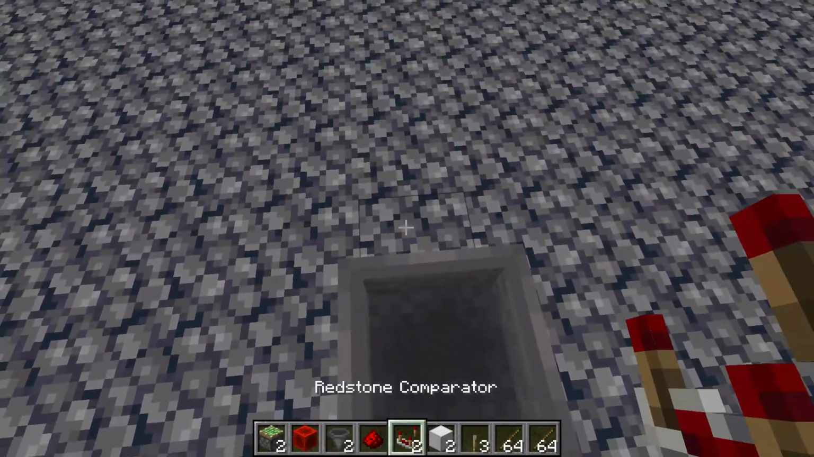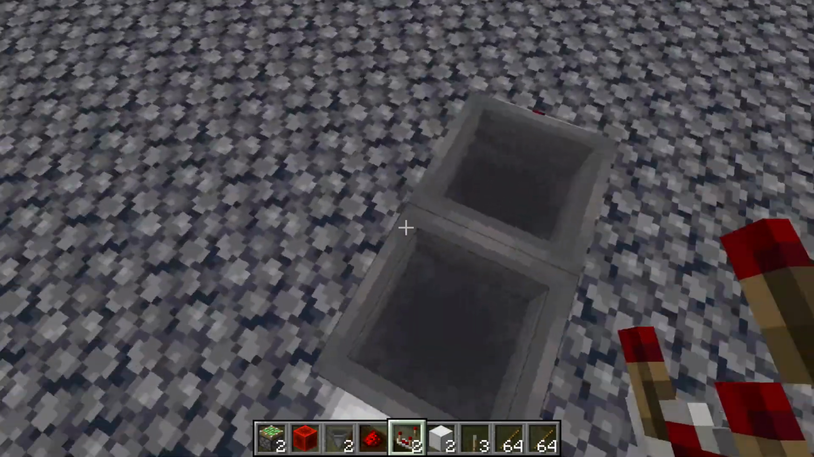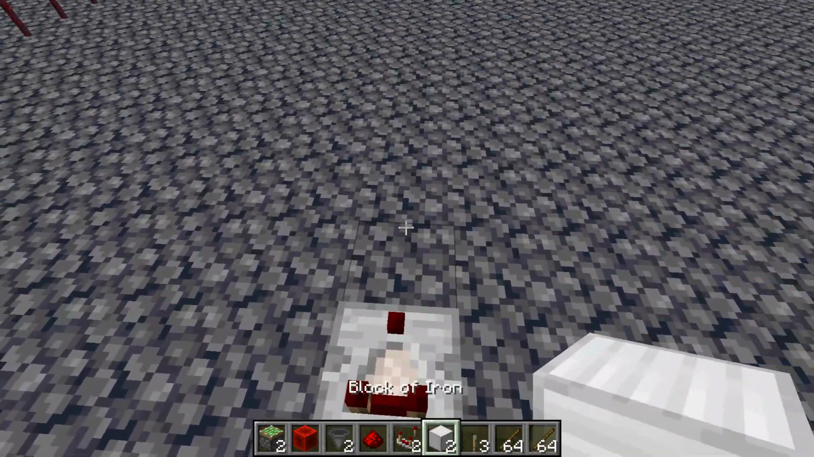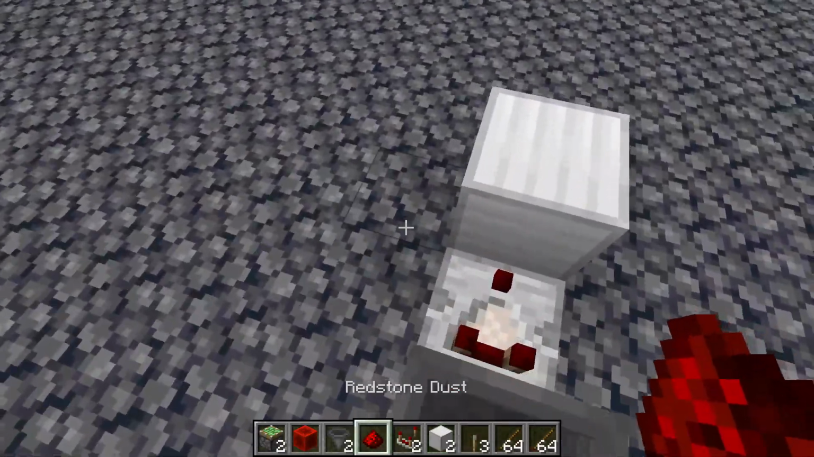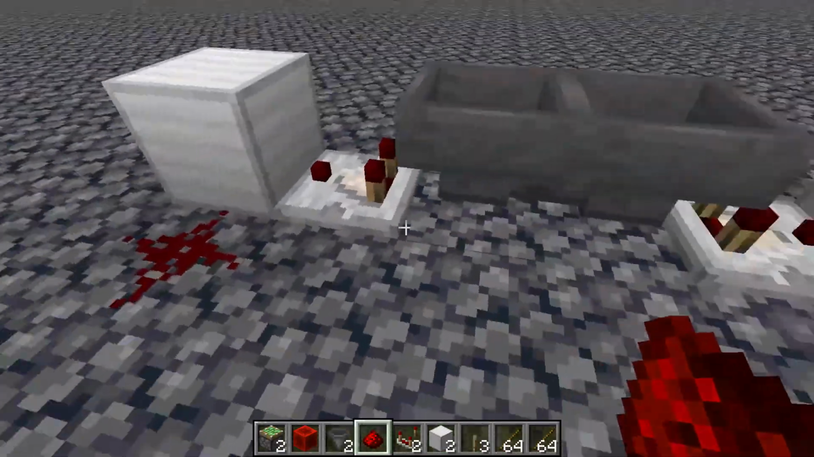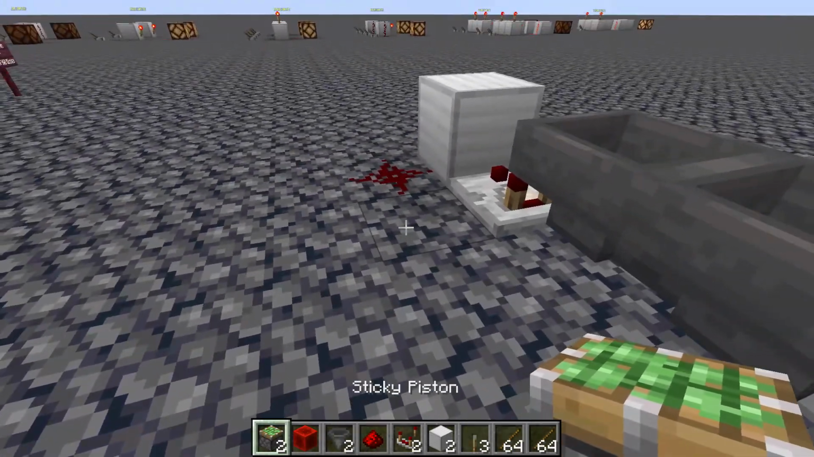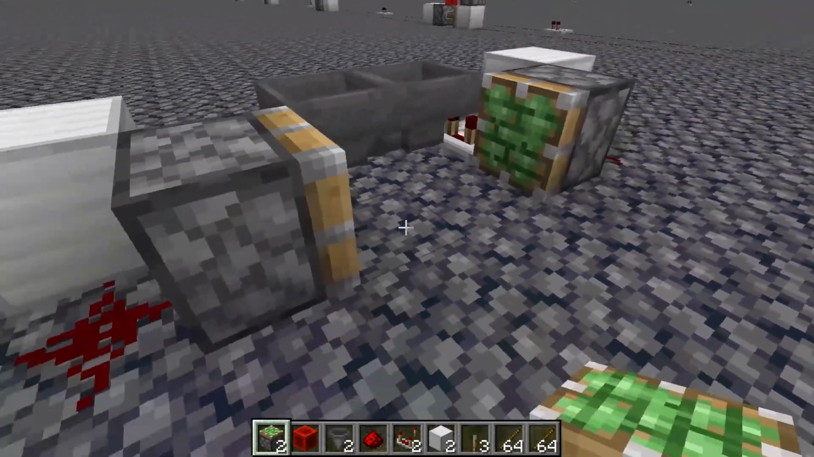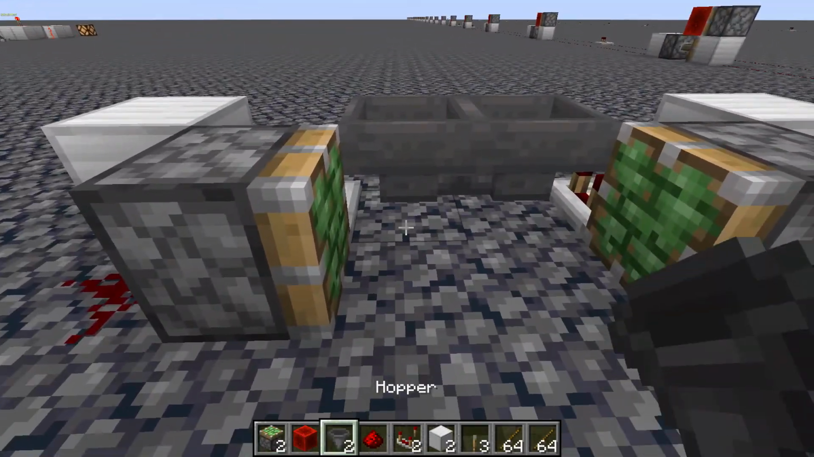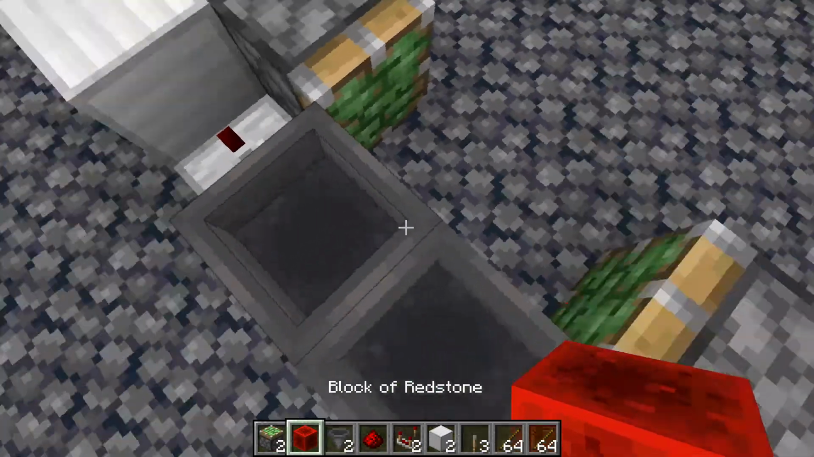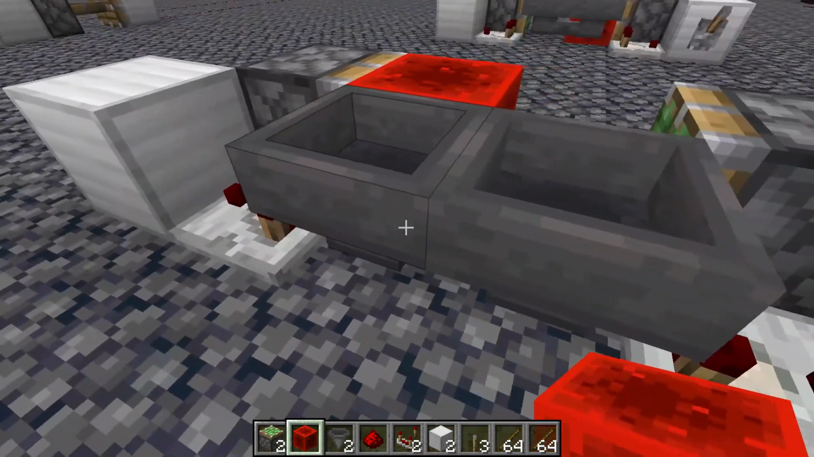You then need to get both comparators on either side like so. You then place your blocks like so, and then you place your redstone dust on either side. You then need to get your sticky pistons and make it so that the sticky pistons are facing inwards like so. You then need to place your redstone block. I like to place the redstone block on the left.